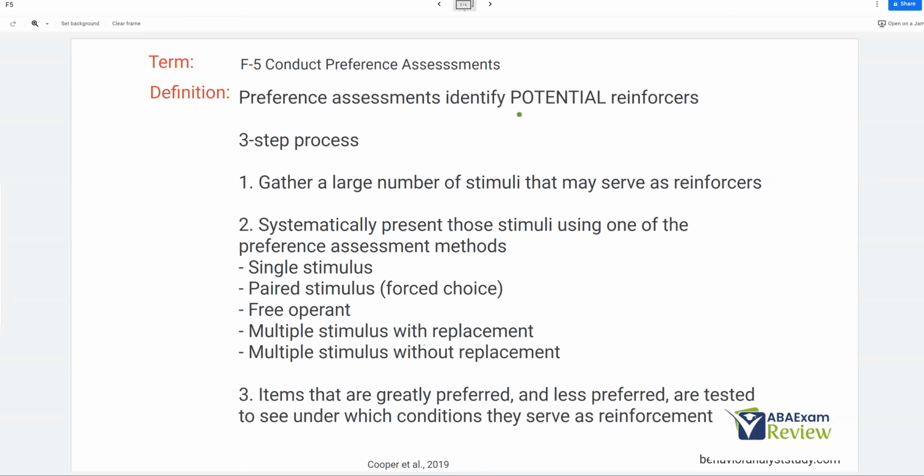All right, preference assessments identify potential reinforcers. This is what I like to stress. If you look in Cooper, preference assessments are right above reinforcer assessments, but we're only talking here about preference assessments. What's the difference between a preference and a reinforcer? Well, a preference is something somebody likes. It's a potential motivator. It's a potential reinforcer. But just because you like something doesn't make it motivating. It doesn't mean you're going to work for it. So preference assessments identify potential reinforcers. That's very, very important that we understand early on.